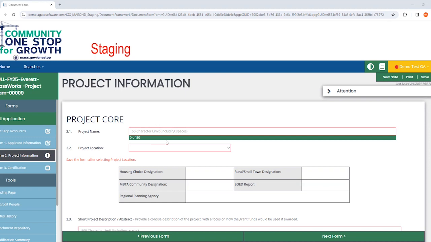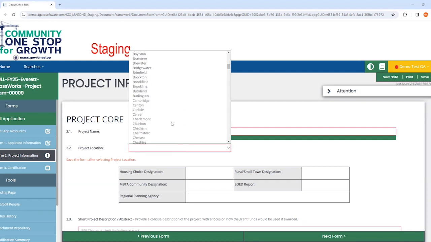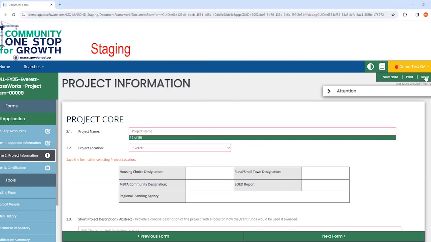All right, so we're going to start. We're just going to enter a project name. So we'll keep it simple and just say project name. And then we're going to enter a project location. So you can see there's a drop down with all 351 municipalities. For this project, we'll say it is in Everett, and then we're going to save the form.